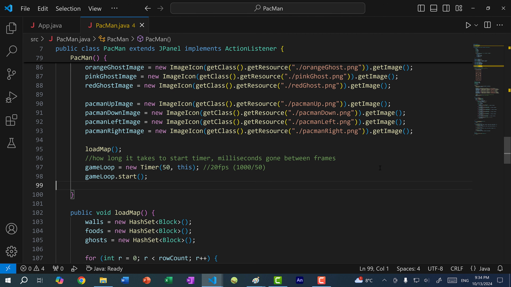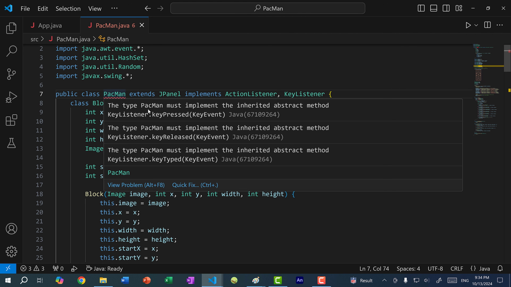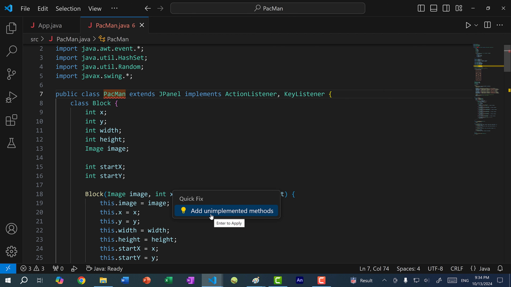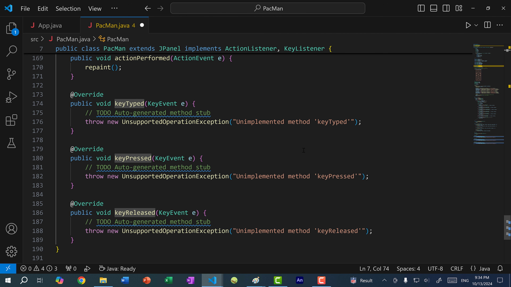So let's add some key listeners so that when we press the arrow keys, Pac-Man will move up, down, left, or right. So up here, I'm going to implement key listener. And just like with action listener, we have some unimplemented methods. If I hover over Pac-Man and click on quick fix, add unimplemented methods, you can see on the bottom, we have 3 methods: key typed, key pressed, and key released.